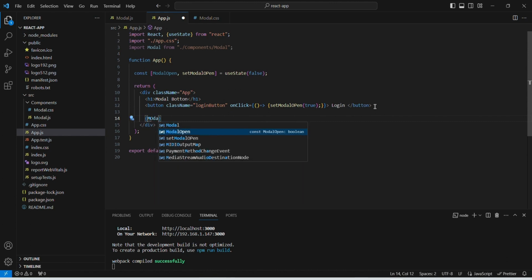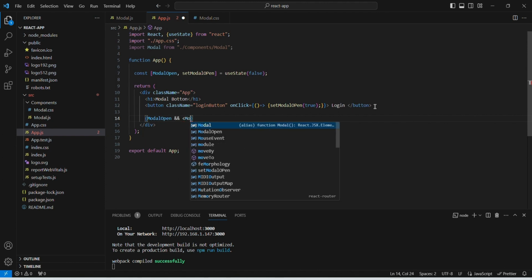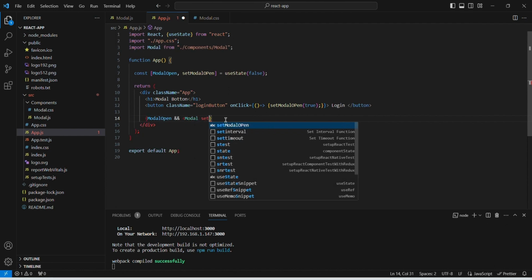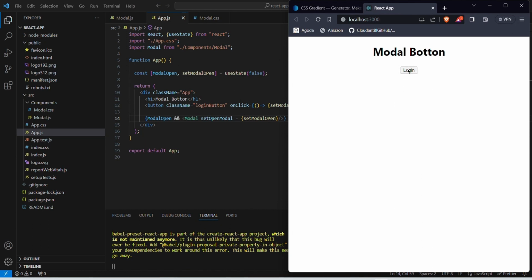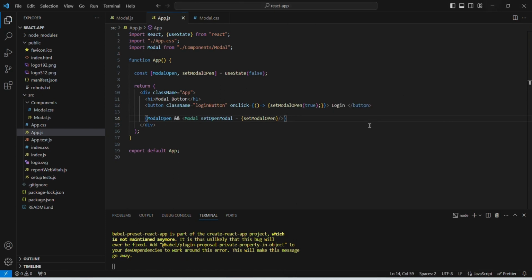Now I want to set this logic to our modal. So basically what this does is, if modalOpen is true, render the Modal component and pass the setModalOpen function to it as a prop. You can see I included the and logic of the modalOpen. Now we are going to set setModalOpen equals setModalOpen. Now everything is done here in JS. You save this and let's go to our browser. As you can see, there is the heading and the button.